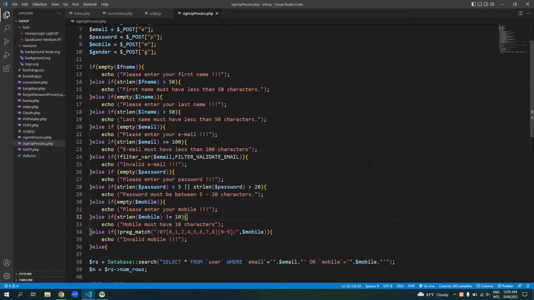So the conditions are like: the fields cannot be empty, names must contain less than 50 characters each, the email address must be a valid one and must contain less than 100 characters, the password must contain between 5 to 20 characters, the mobile number must contain only 10 characters, the first two digits of the mobile number must be 0 and 7, the third digit can be one of these numbers, and then it can contain 7 more digits from 0 to 9. So if any of these conditions become true, you will get the assigned error.